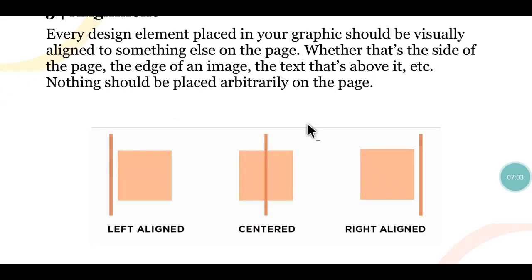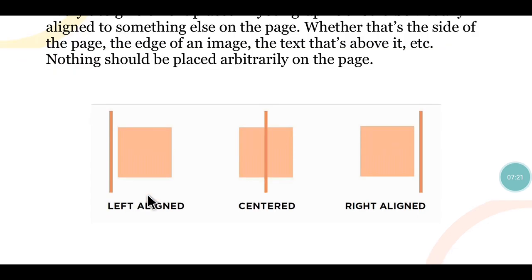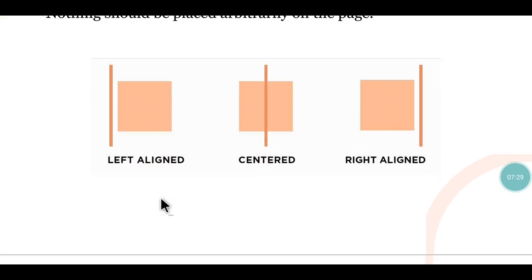Now there are ways to align elements on a design. These are the basic ones: you have the left aligned, the center aligned, and the right aligned. There are other ways to align elements on your design, but for basics, these are the three you have to know, and it's very important, right? I'll show you examples of how this is implemented on a design.